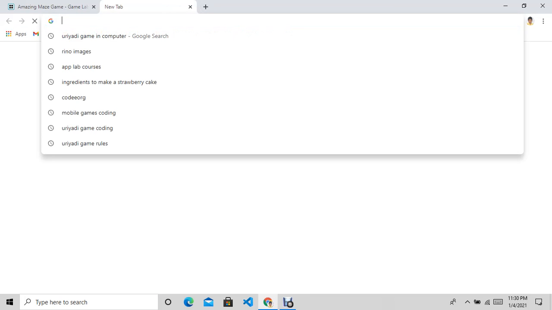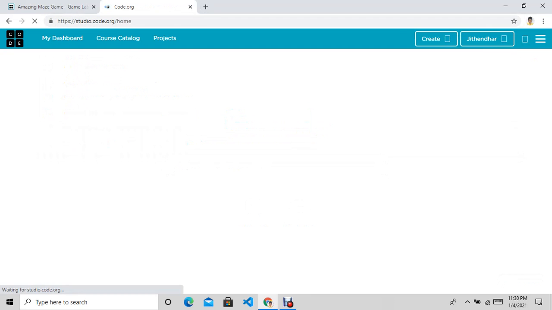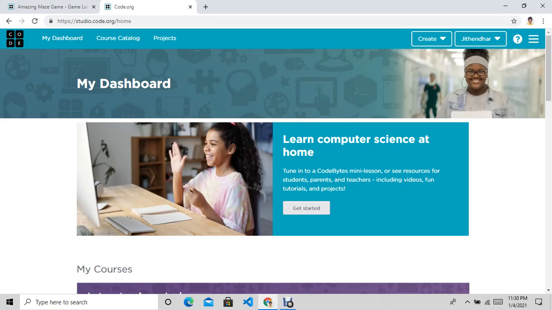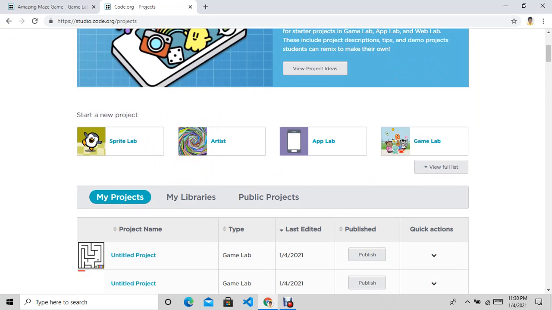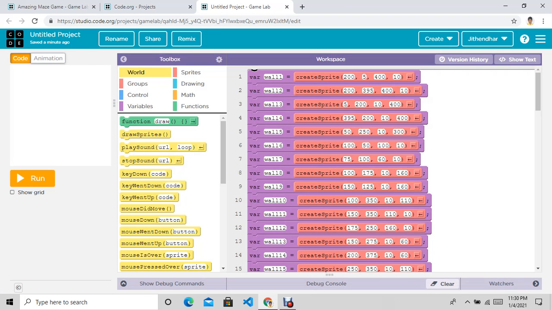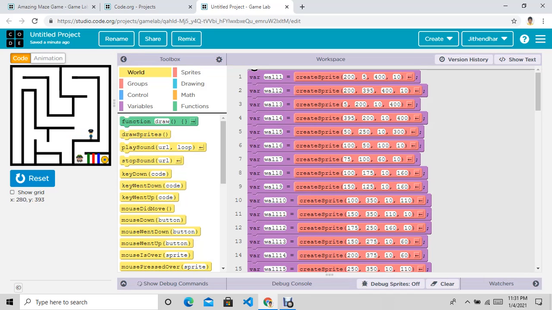So now let's first go to code.org, and then sign in. After you have signed in, click on projects. Then scroll down and click on your project. So first, let's start by making our keys.